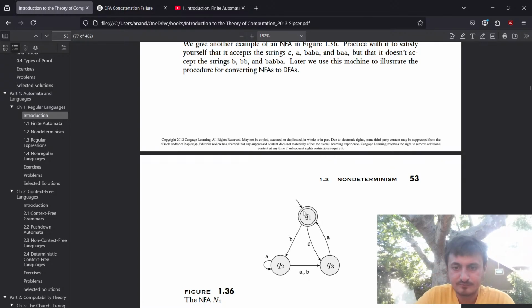A accepts for an interesting reason. So we start at our start state and we take our epsilon down to Q3, right? Then we go to A and we arrive back at our accept state. So A accepts as well.